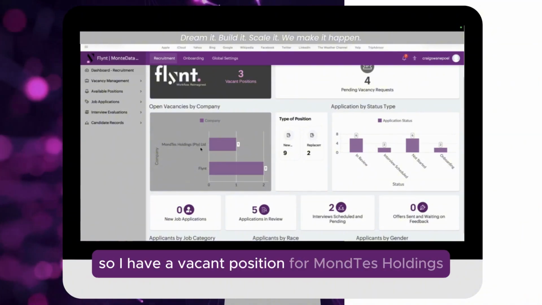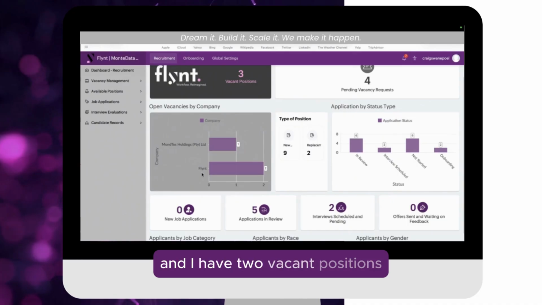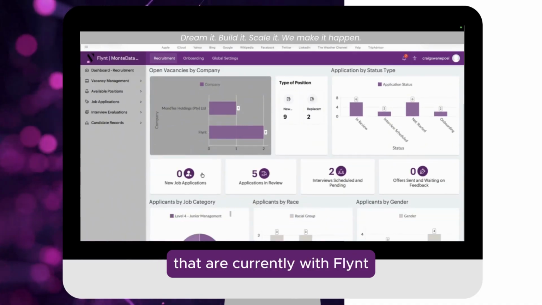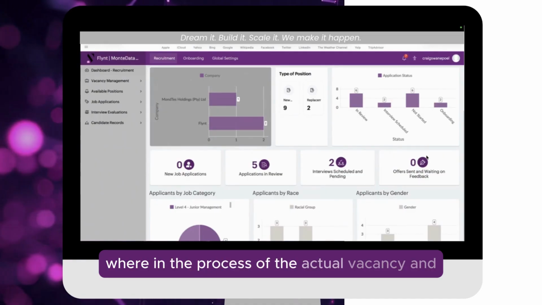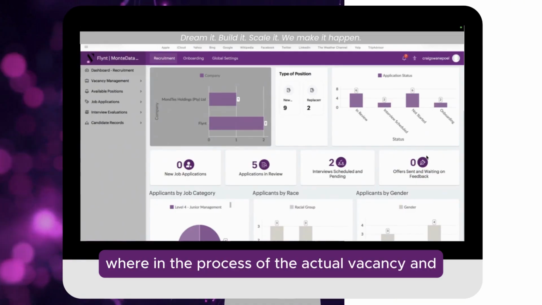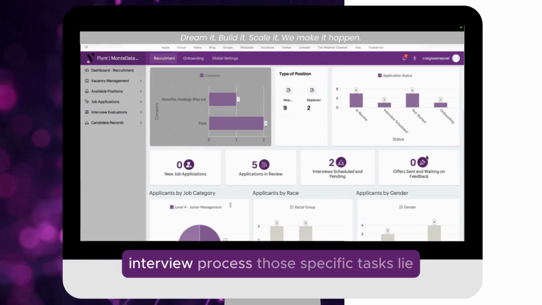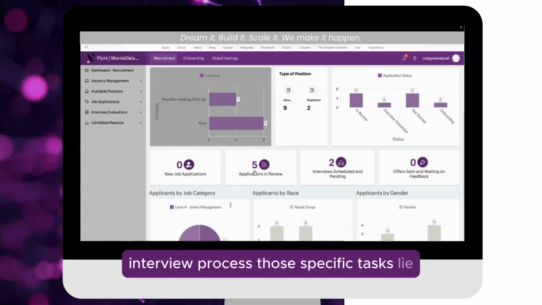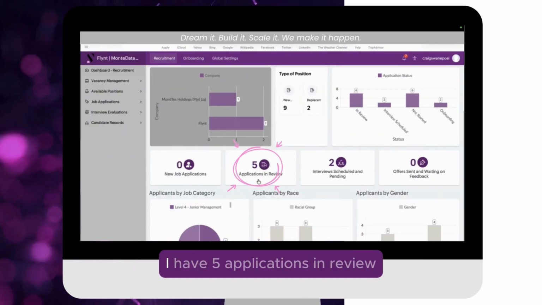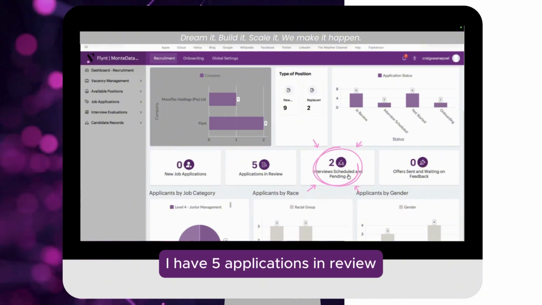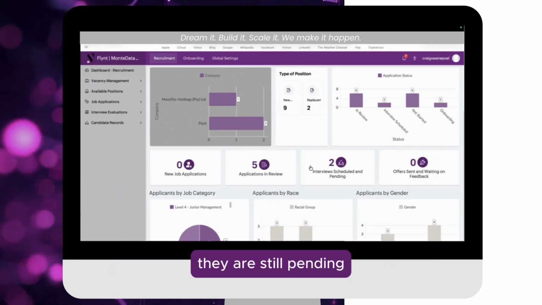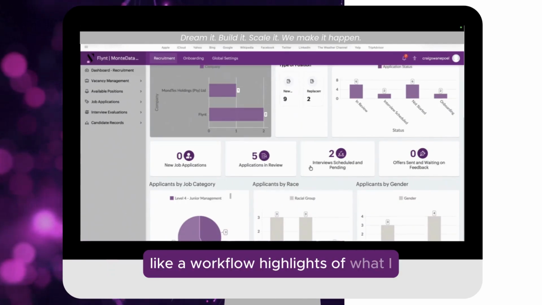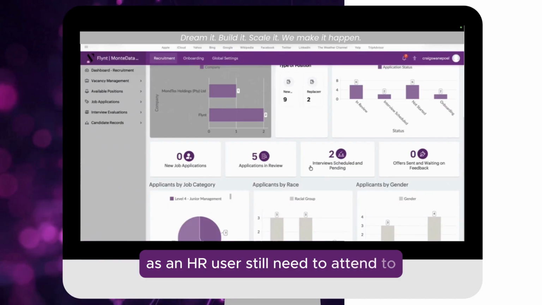So I have a vacant position for Montez Holdings, and I have 2 vacant positions that are currently with Flint. I can also tell you where in the process of the actual vacancy and interview process those specific tasks lie. So I can say, great stuff, I have 5 applications in review, I have 2 interviews that need to be scheduled, they are still pending, like a workflow highlight of what I as an HR user still need to attend to.